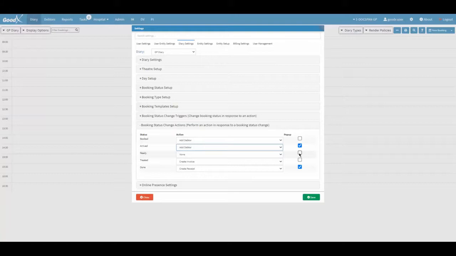The pop-up checkbox will make the chosen action pop up: add debtor, validate patient, etc., in order for the user to continue with the next step in the process. This saves time and ensures the practice's patient flow runs smoothly. When satisfied with the setup of the actions, click on the Save button to save your changes.